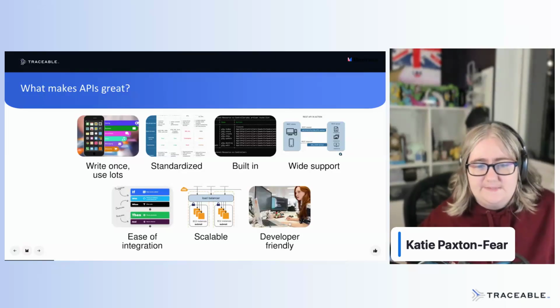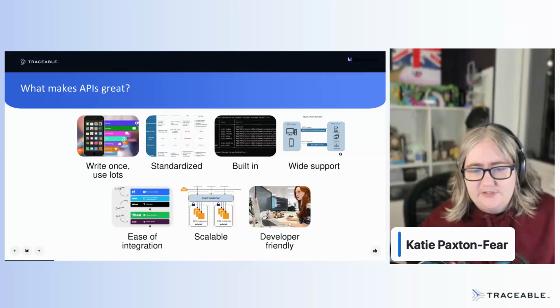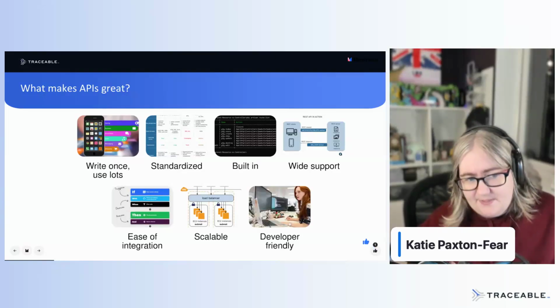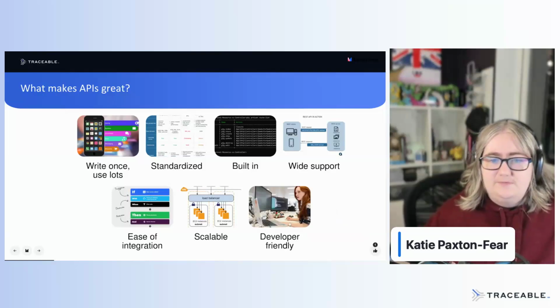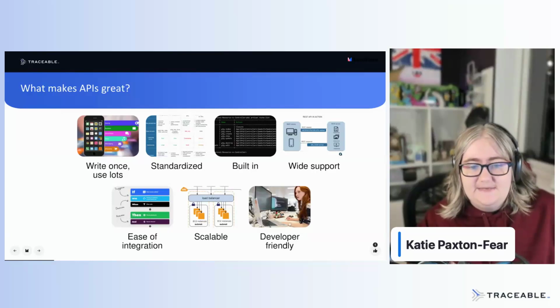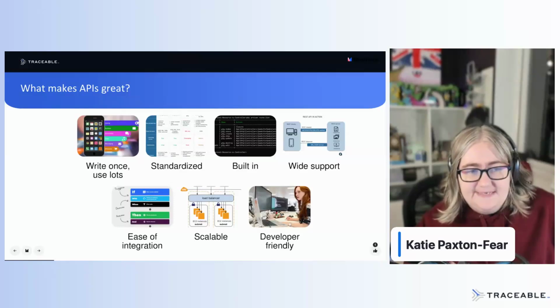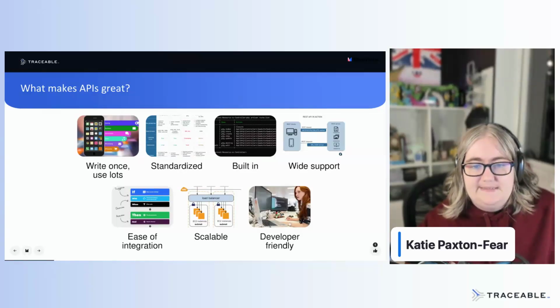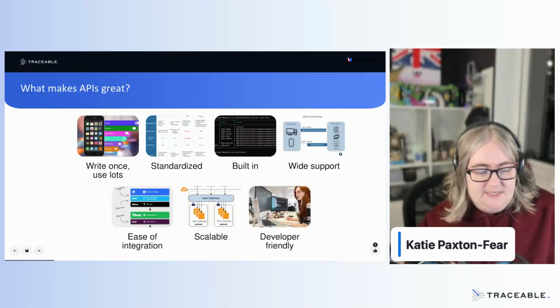APIs have really wide support. Every single programming language is compatible with APIs, can make API requests, and can send or receive API responses back and do something with them. And even if it's not a default feature, there's definitely a library for literally every programming language. They're so widely used. Developers really like the ease of integration of a lot of APIs.